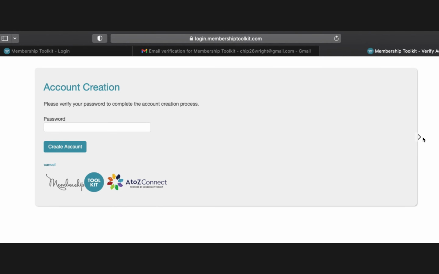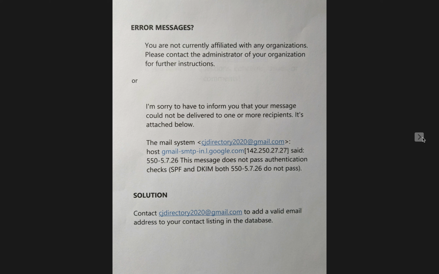If by any chance it doesn't work, you might get some kind of message in your email that says you did not pass authentication. Either of these types of errors means that we don't have the same email address in our database that you entered. So please contact me at cjdirectory2020@gmail.com and make sure that I have the email address in the database that you want to use.